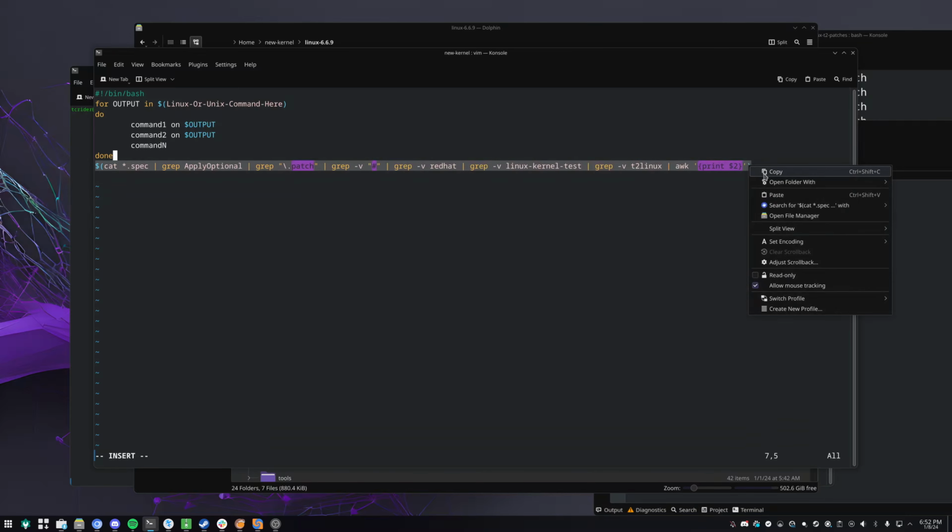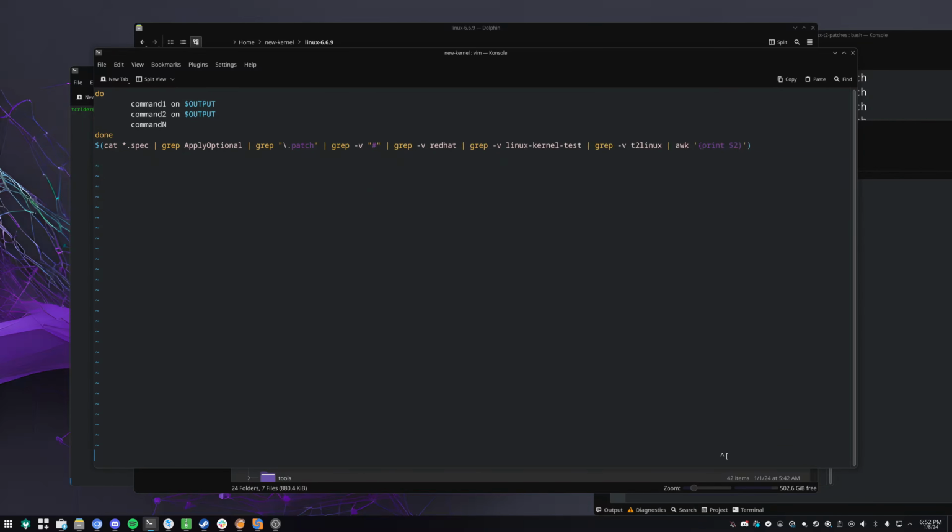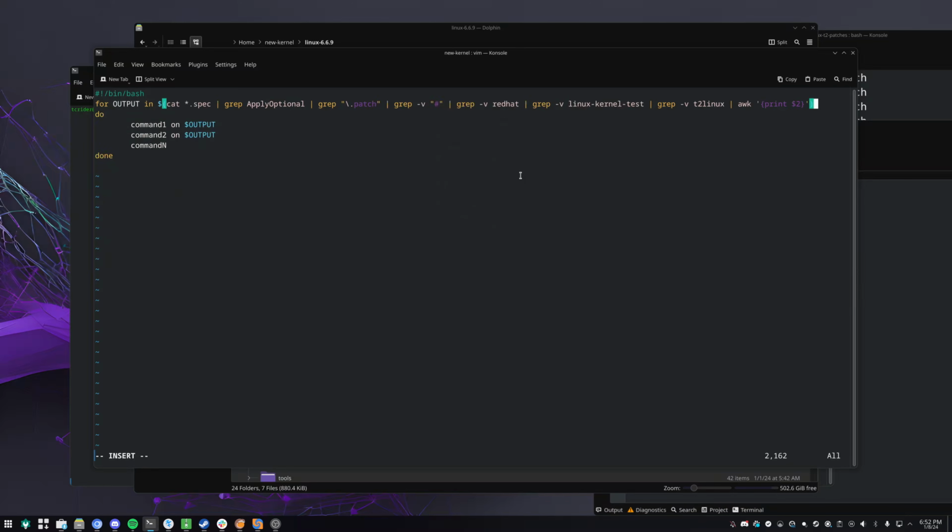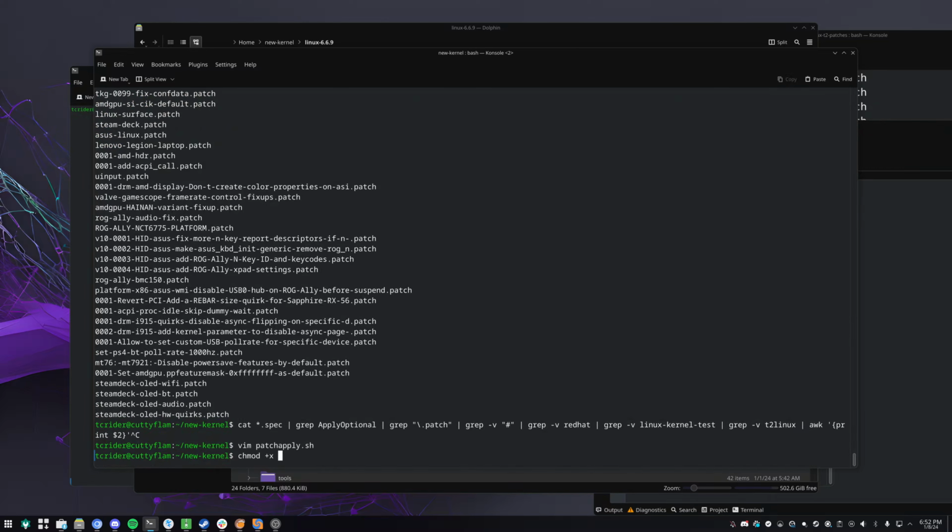Copy this. Paste it in, and we're going to do patch -np1 with the output. Delete. Okay, save that. That'll apply all of our patches. Chmod +x on the script so that it'll actually run.